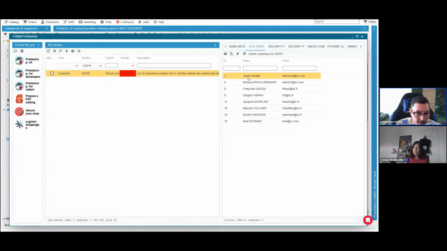You can either remove them or export the list, put it in your emailing tool, and send them an email, maybe for a marketing campaign or something like that, with a discount to push them to order some products. It could also be used this way. We have the email and the name. These are obviously fake names, but you can print the list or copy paste onto Excel.